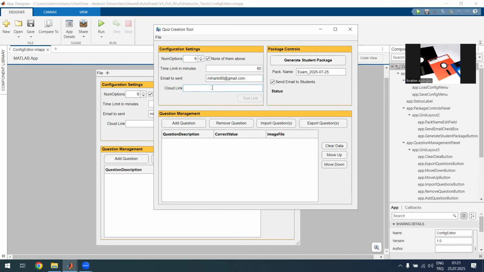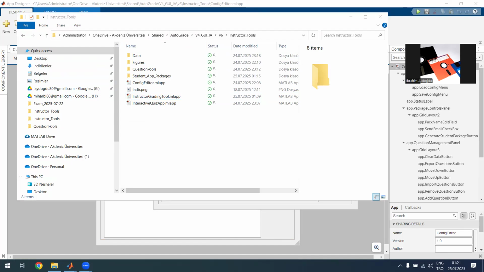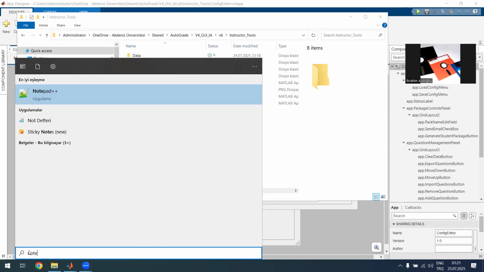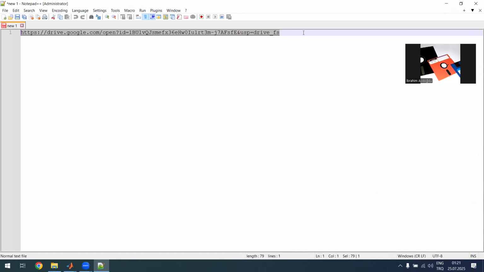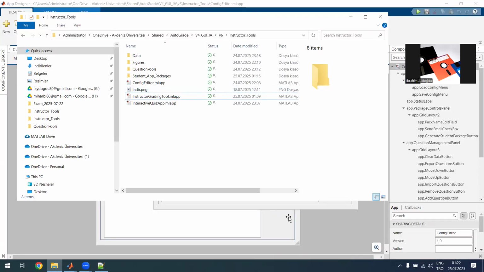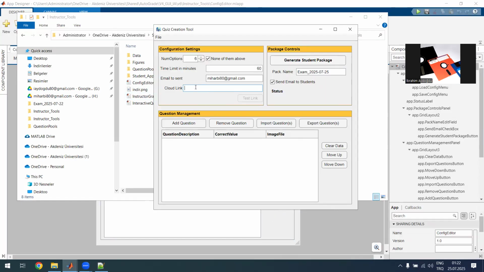Also, we have another option. The instructor has the chance to share a cloud link with their students. Let me show you. For example, I already defined a cloud link, and this cloud link should be accessible for students. That's the responsibility of the instructor, to share and to ensure the accessibility of the folder.